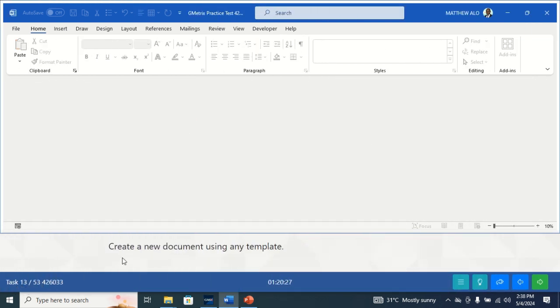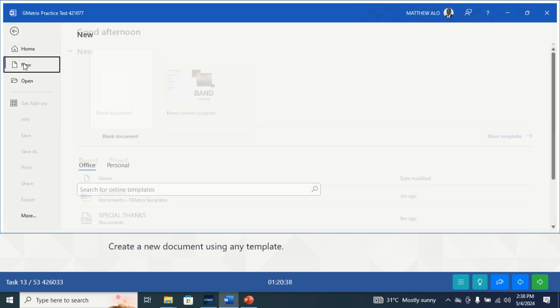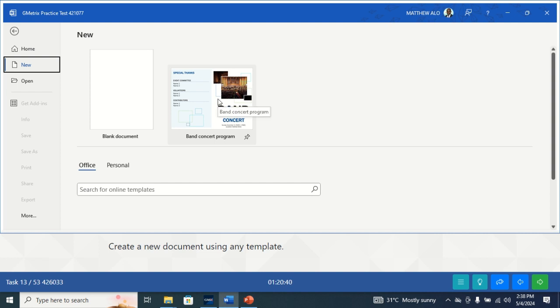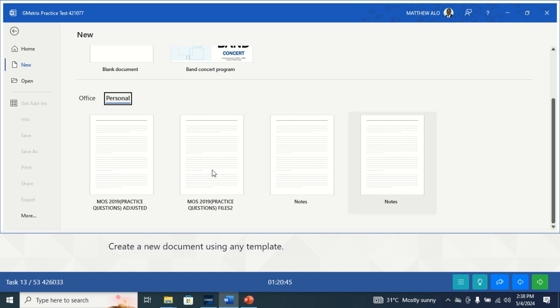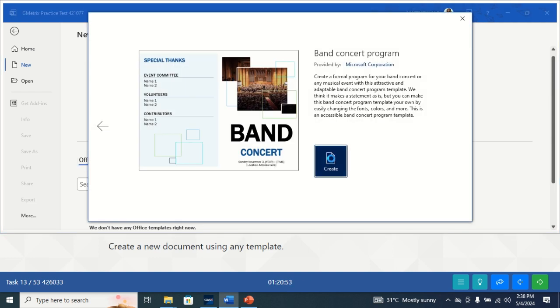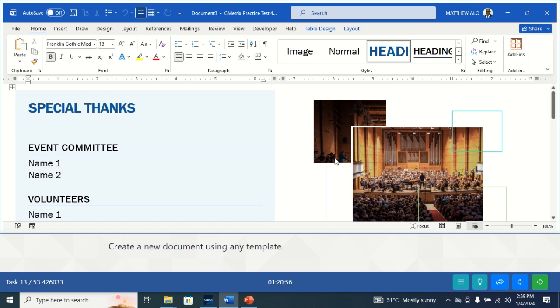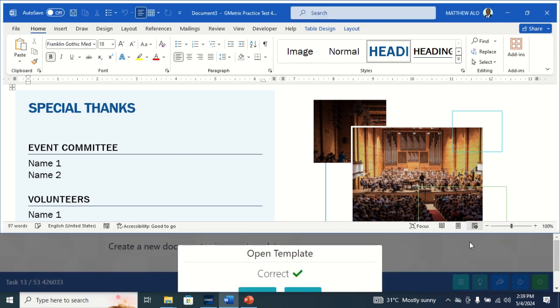Task 13. Create a new document using any template. So to do this, just click on the File tab, then select New. Just select the template here. Just select any template. Okay, there's one here already. Just create using any template. Okay, no name to save it with. Okay, correct.